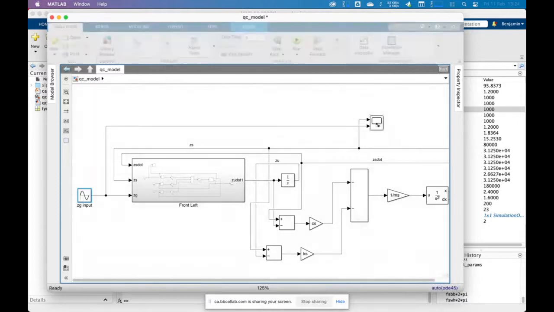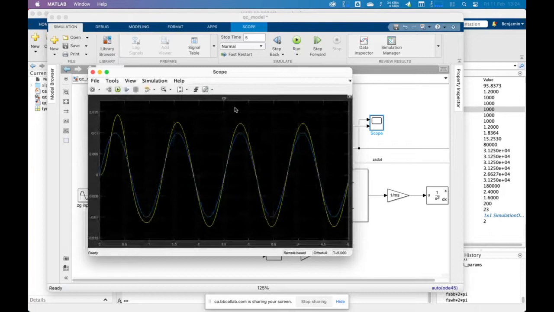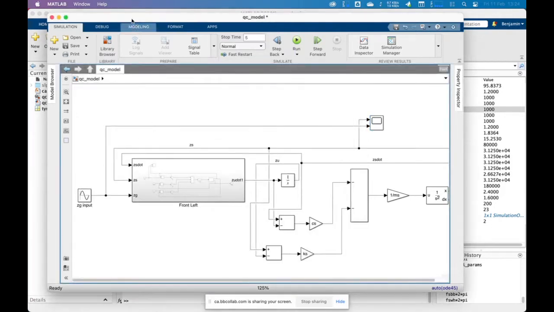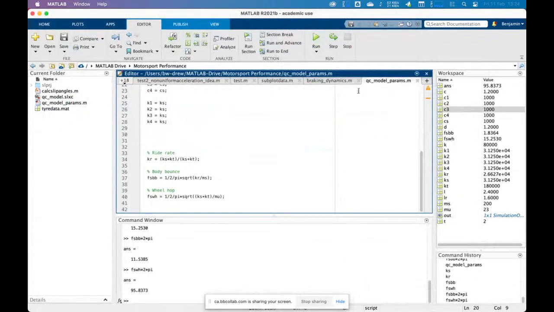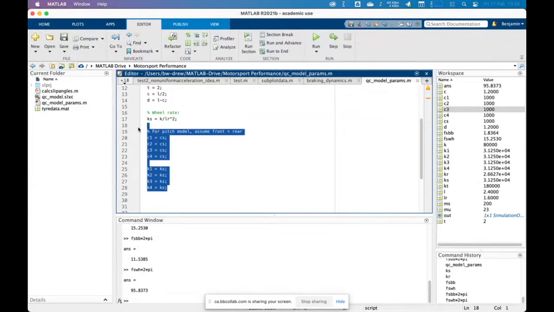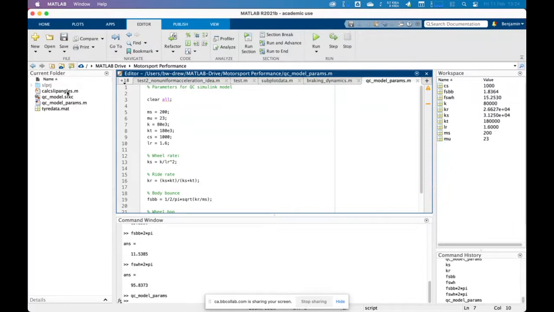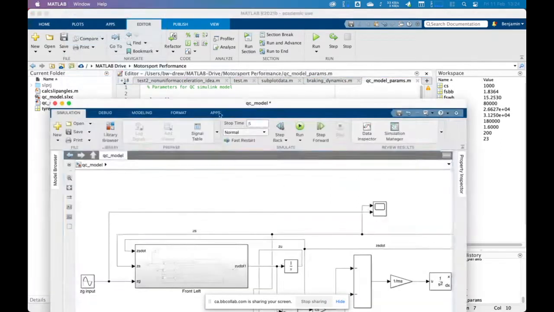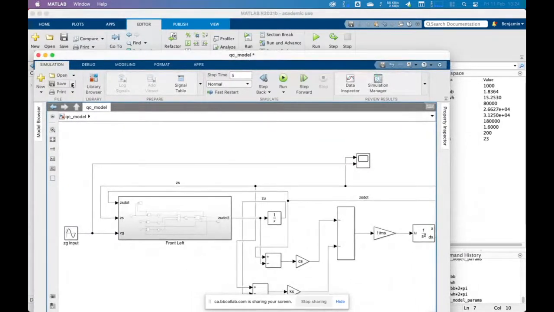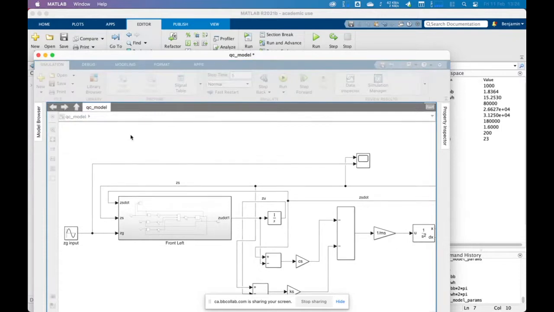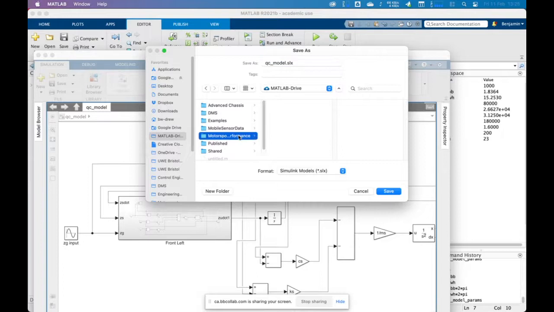You have access to Simulink on PCs, and if you've got MATLAB on your computer, you can play with the body motion with this quarter-car model. To do that, you need to load up this parameters file. You can obviously have a look, and that also contains the solutions to this problem, question 2.1. So you run that, and then you open up the Simulink model, which is called QC model. MATLAB drive, Motorsport Performance.